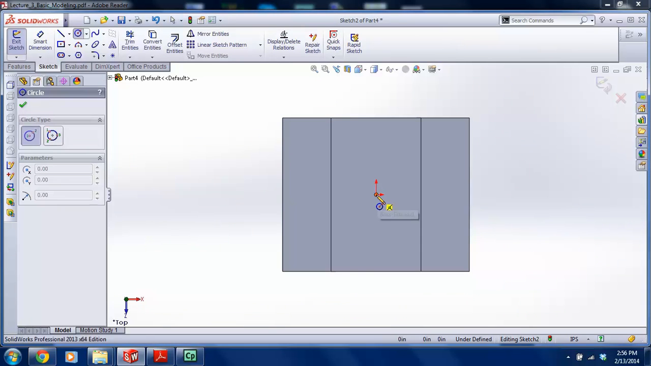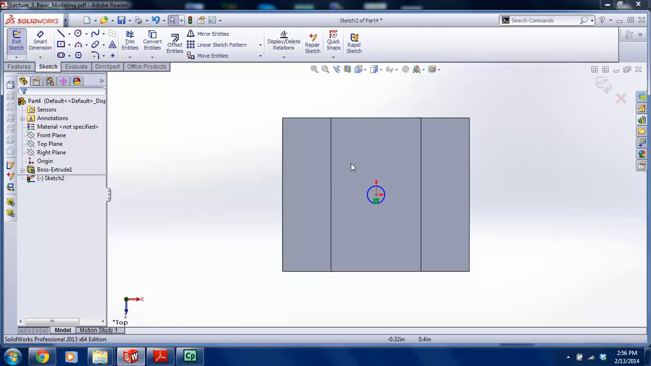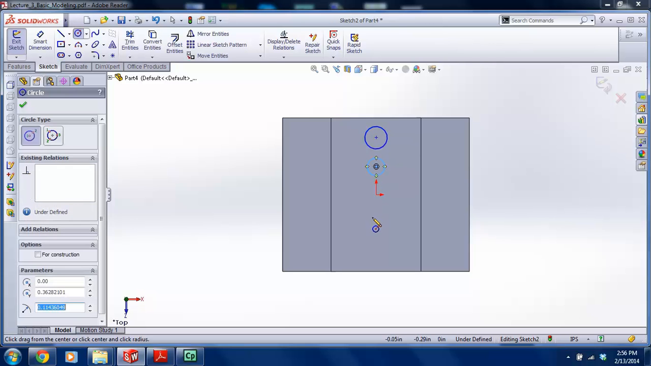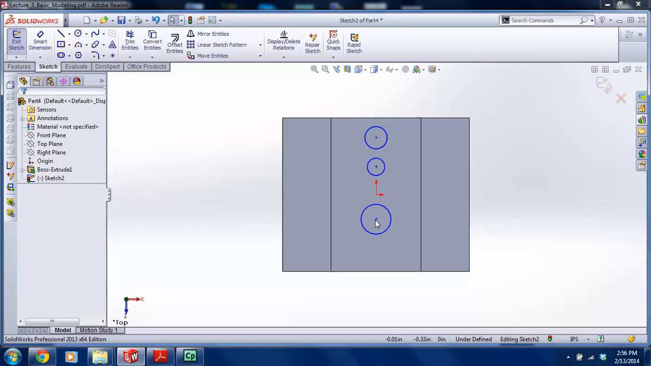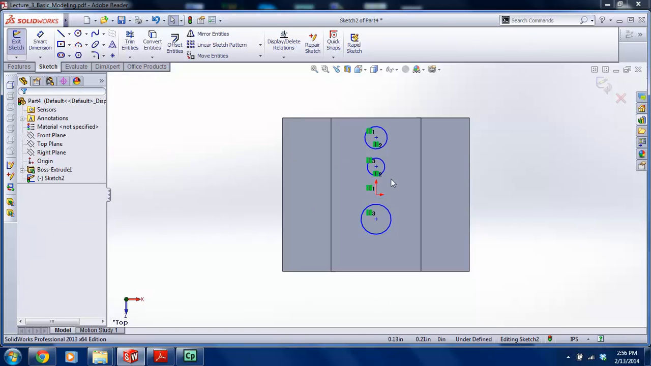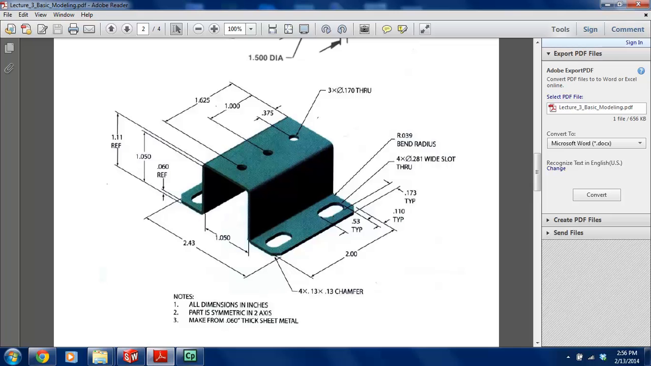So I'm guessing one hole is going to be centered like so. I'm not so sure if it is, so let's try that again. Let's put in 3 circles. 1, 2, 3, and let's make them all vertical to the origin. Let's make them all equal. Now what's their diameter? A diameter of 0.170.